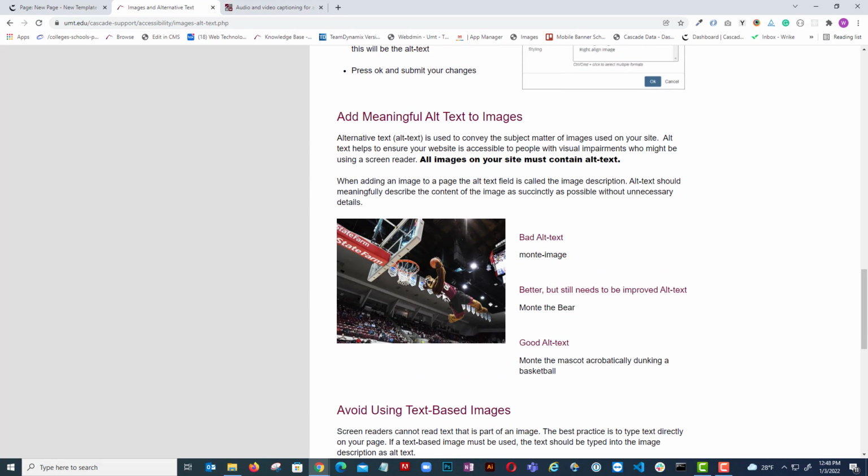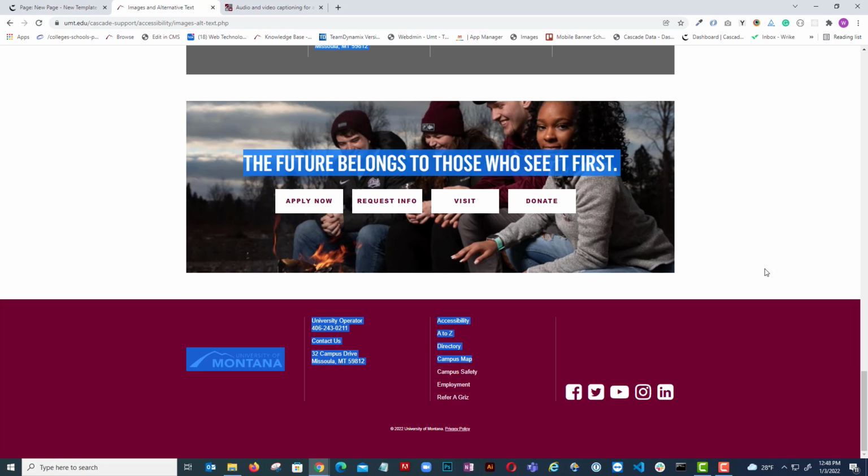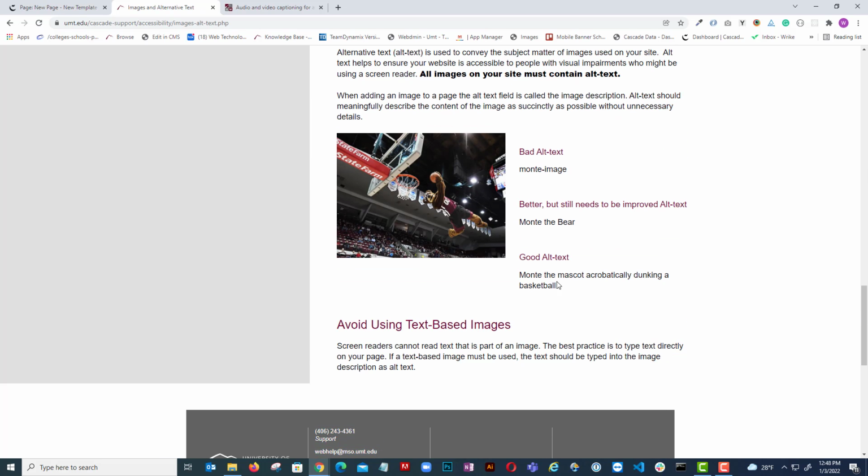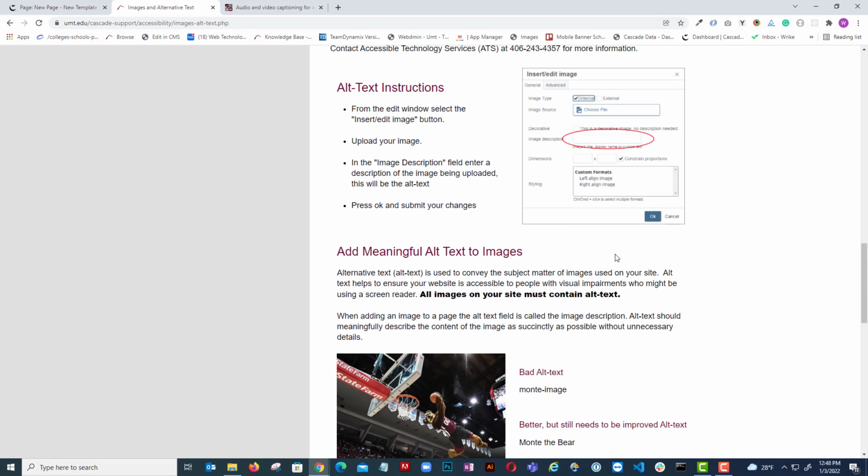So bad alt text, say this is the image, this is Monty dunking a basketball at a game. Bad alt text would be just say Monty-image. It doesn't really describe what's going on. Better, if you said something like Monty the bear, people would know, okay, Monty the bear, he's probably the mascot. But a fully descriptive alt text would be something like Monty the mascot acrobatically dunking a basketball. So that gives you a really good idea of what's going on in that image. And there are a couple of ways of adding alt text.